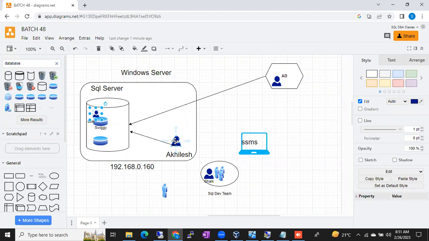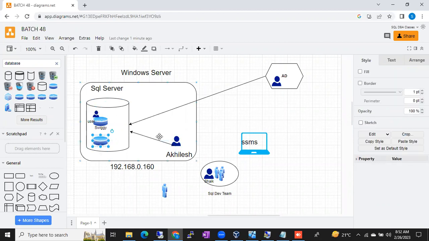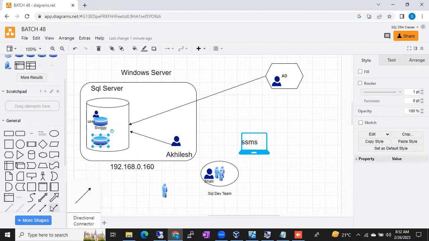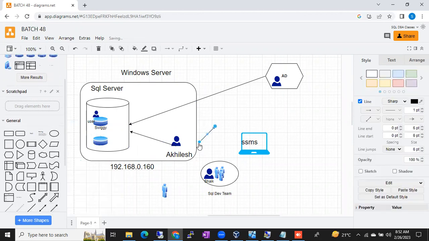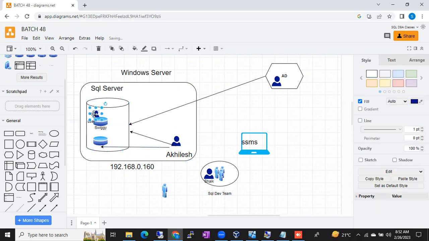So now tell me, if Akhilesh wants to access the Zomato database, I have to again give access to Akhilesh on the Zomato database. So what will happen if I give access to Akhilesh on the Zomato database? What will happen, guys? One more user will be created, that's it, very good. One more Akhilesh user will be created in the Zomato database. So on how many databases I am giving access, that many users will be created.